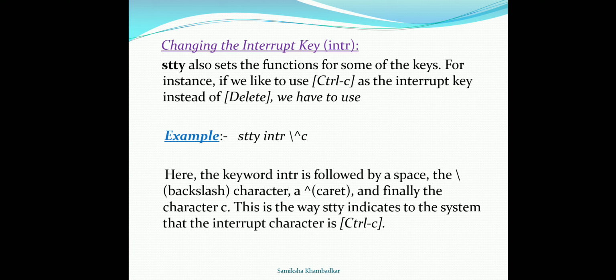stty also sets the functions for some of the keys. For instance, if we like to use Ctrl C as the interrupt key instead of delete, we have to use stty intr \^C. Through this command, we can have Ctrl C as the interrupt key instead of delete. Here, the keyword intr is followed by a space, then a backslash, then a caret, and finally the character C. This is the way stty indicates to the system that the interrupt character is Control C.